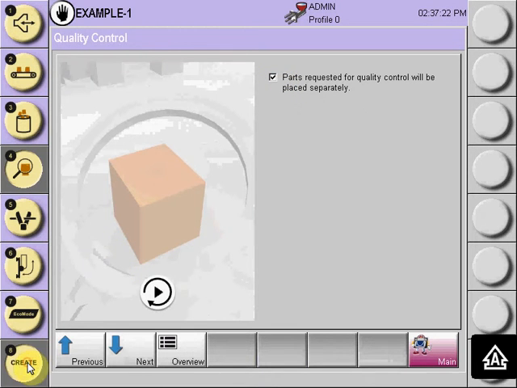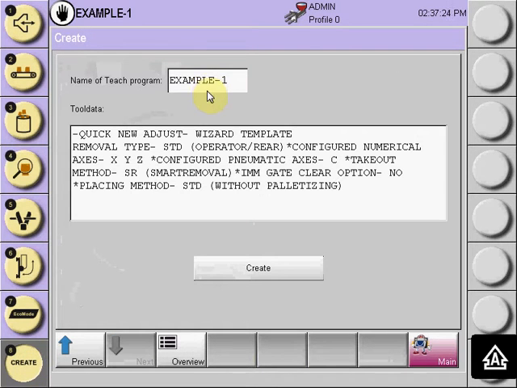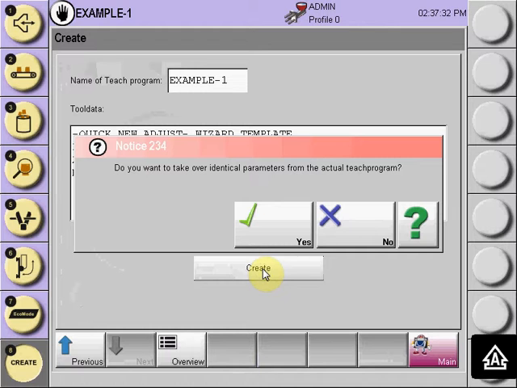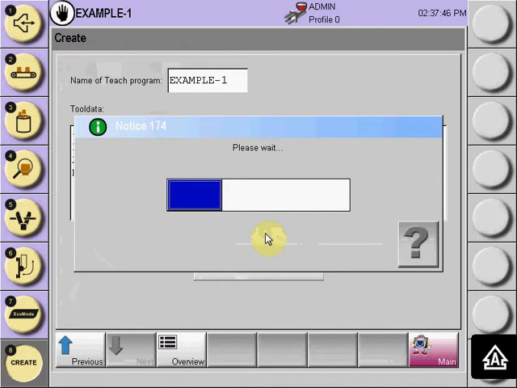Select Create, and here you can either keep the same program name or change it to a revision and then recreate. You'll be asked if you want to take over the identical parameters from the teach program, meaning the positions that have already been taught to the existing overmold, takeout position, etc. If you say yes, those positions will be retained.